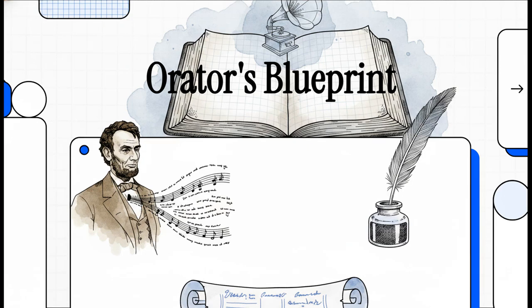Let's jump right into a really fascinating historical mystery for this explainer. Think about a piece of text literally everyone knows, Abraham Lincoln's Gettysburg Address. We've all read it, right? But here's the wild part. Nobody alive today has actually heard it.